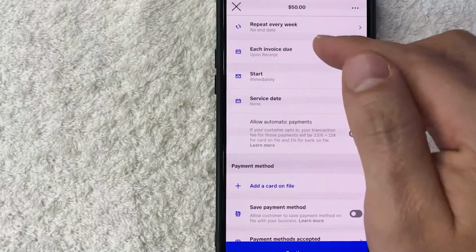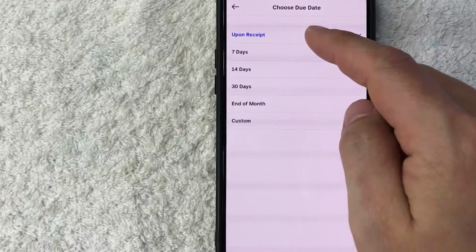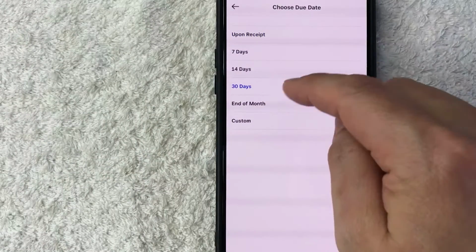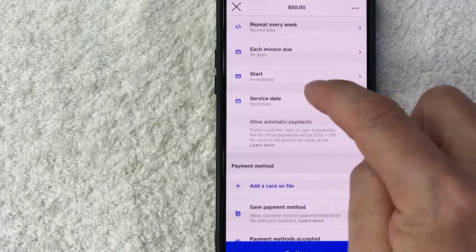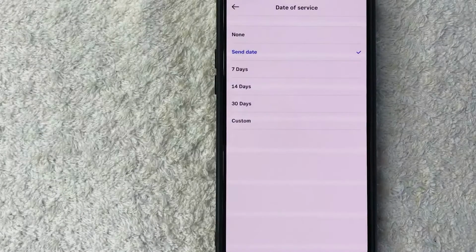Okay, here you can go ahead and disclose when the invoice is due. So upon receipt, or you can put 30 days. And again, this is going to determine the late fee if you put one of those on there. Okay, here you can go ahead and disclose the service date. So again, if you're running maybe a construction company, you go ahead and disclose when the service takes place.